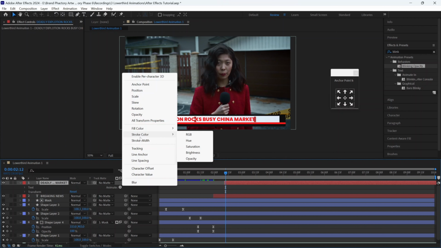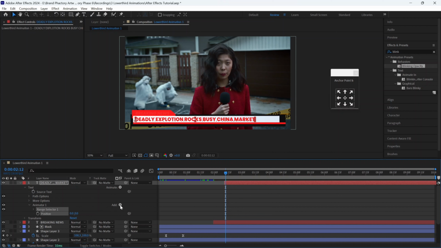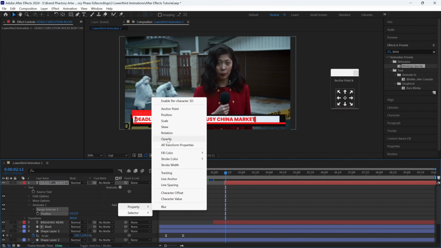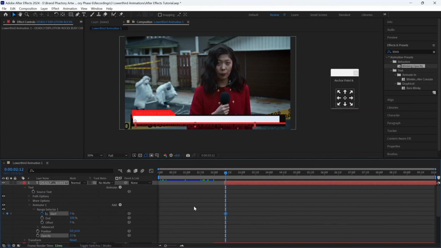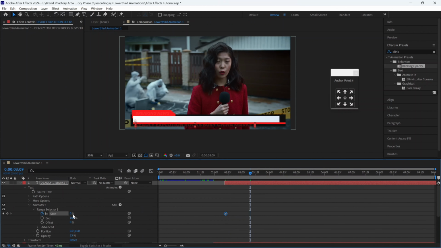For the secondary text, add a text animator with both position and opacity properties. Set the opacity to 0% and adjust the position. Then open the range selector and add keyframes so that the text animates smoothly onto the screen.